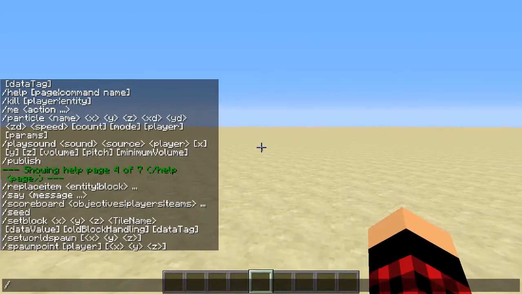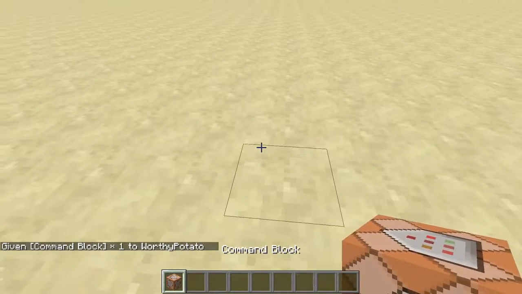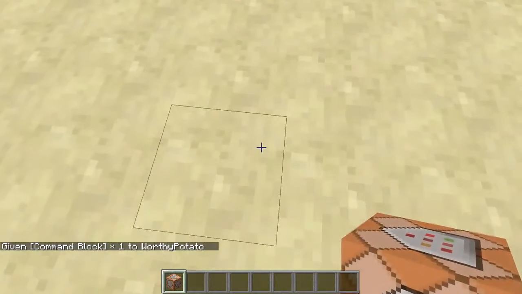So the way you get a command block is you /give whatever you like, the person you want to give the command block to, which in my case is Whirly Potato, that is mine. Then you do COMM, press tab, and it should autocorrect to that, and press enter, and it should give you or anyone that you wanted the command block.